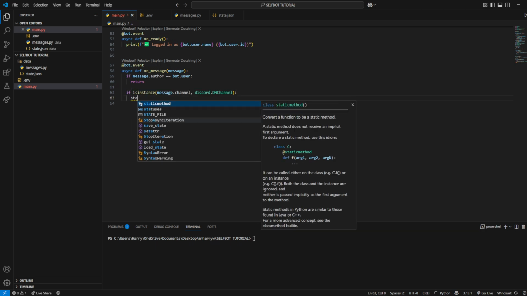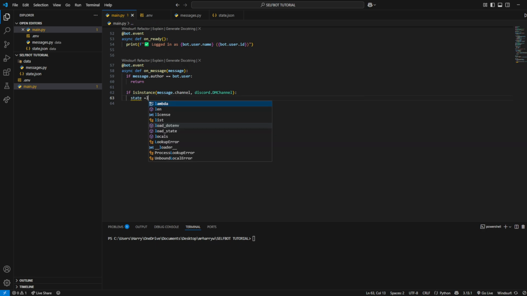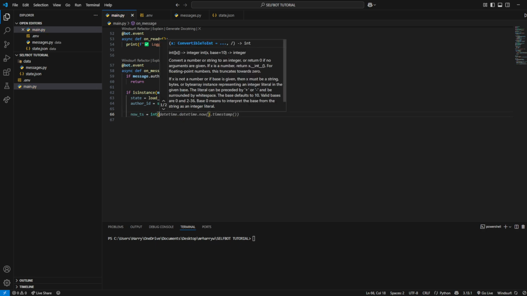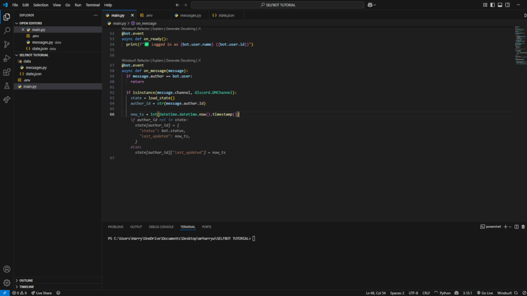We'll then do state equals load state. And author ID equals string message.author.id, so it's kept as a string for the JSON file. And after this, we'll take the current time, which is displayed below. And then work out the cooldown.